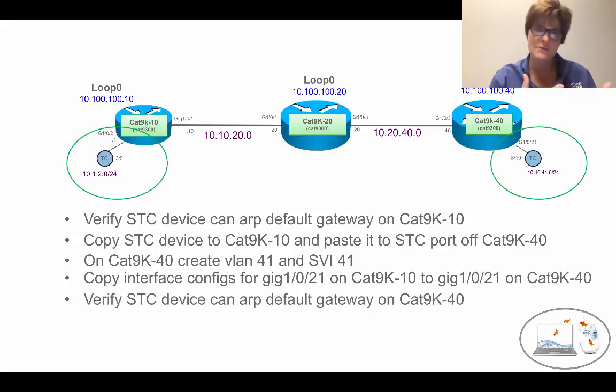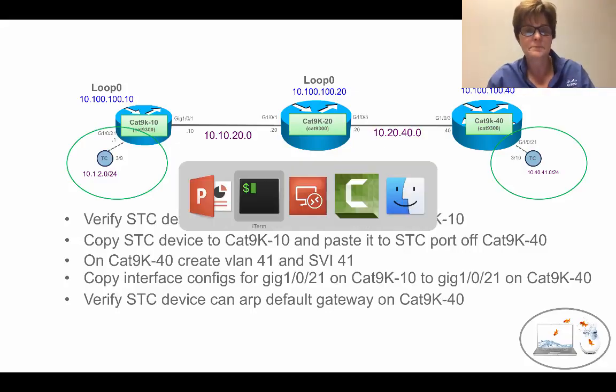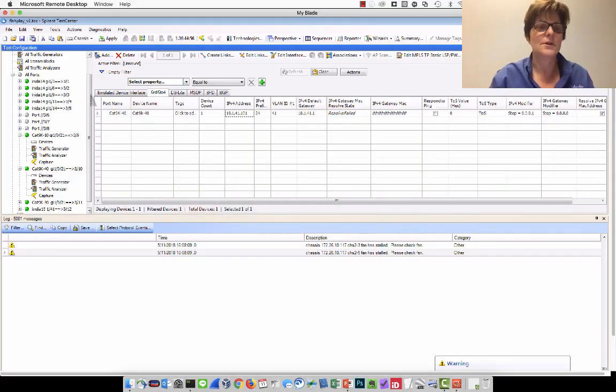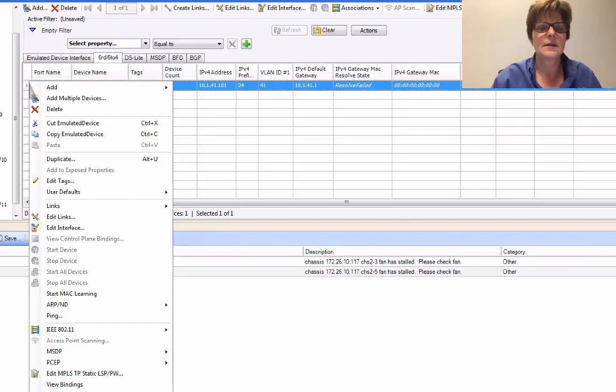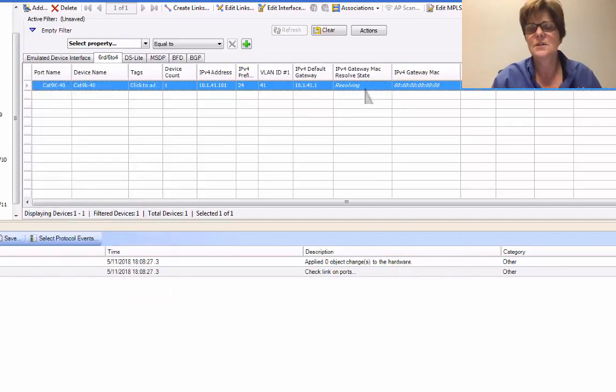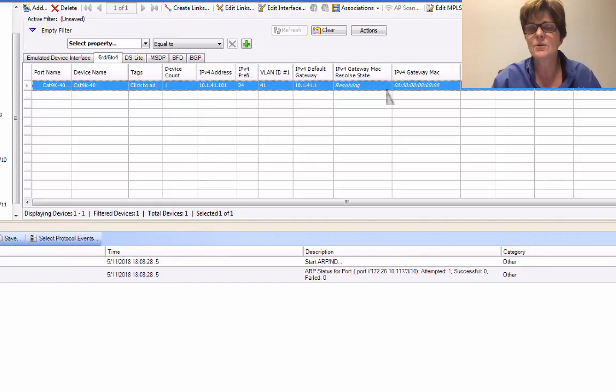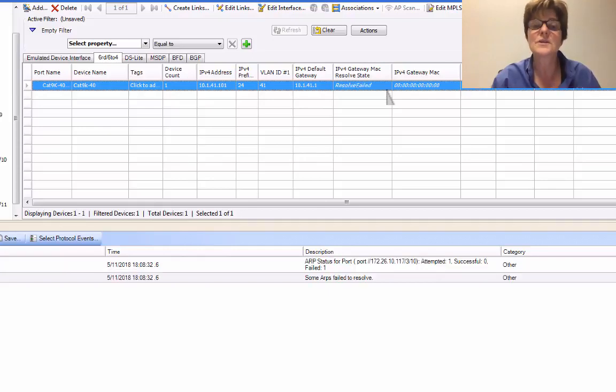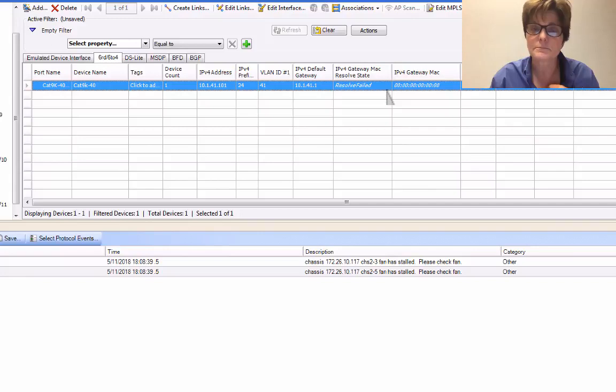Now let's go ahead and verify that the Spirent Test Center that we just created over on Cat9K40 can actually ARP its default gateway. So if we come back over here, and we go to the Cat9K40 and we ARP, then we should see that we don't have resolve failed anymore. We should actually get resolved. Oh, resolve failed. So let's figure out why we have resolve failed, and I actually already see it.